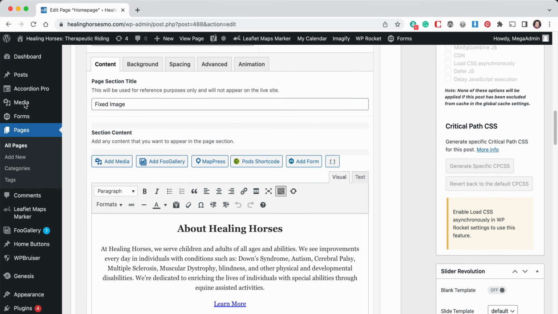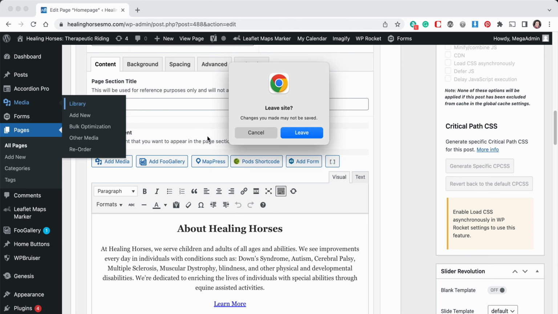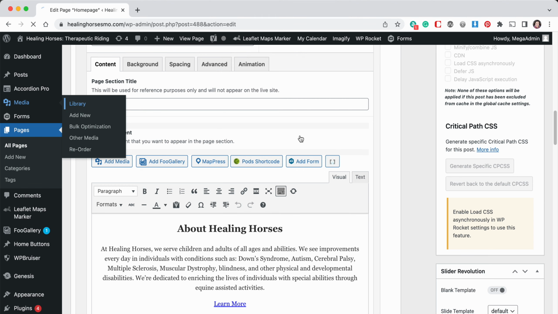Okay, remember everything's accessible from this left-hand menu. And we're going to go to the media library. It'll ask you if you've made any changes. You may be prompted by your browser that any changes you made may not be saved. And as I said previously, we don't want to save anything that we're making during the course of this video. So we're just going to go ahead and leave the page.